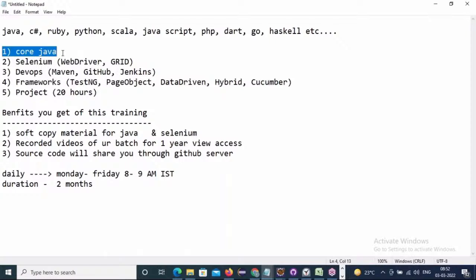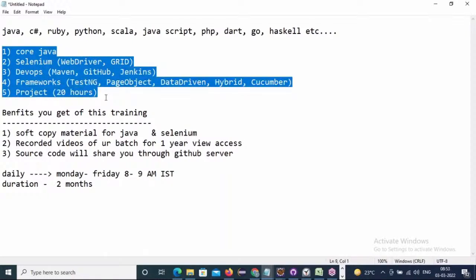Core Java complete concepts I give. Selenium complete concepts from basic to advanced we give. And also we are building the project. Any kind of people can easily understand. I treat everyone as a fresher, sir. Even non-IT or experienced persons, I treat everyone as a fresher only. In such a way I give the training up to the advanced level.